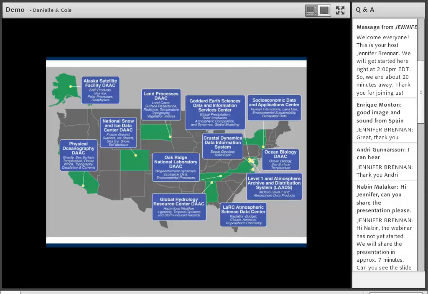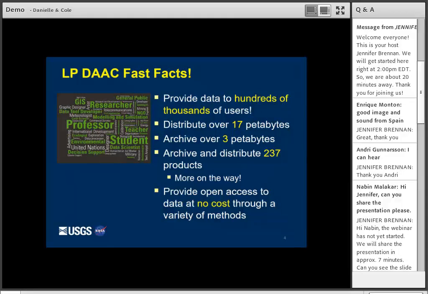Some of the other DAACs cover topics like snow and ice, ocean biology, and socioeconomic data, but we specifically work with land data. Our hundreds of thousands of users range from students to professors, archaeologists to meteorologists, and everything in between. The DAAC itself has distributed over 17 petabytes of data to these users, and we have archived over 3 petabytes worth of data composed of 237 data products. We have a lot more data coming down the pipeline over the next few months and years, so be sure to check back periodically to learn more about the latest data. Most importantly, all of this data is available at no cost through a variety of means.